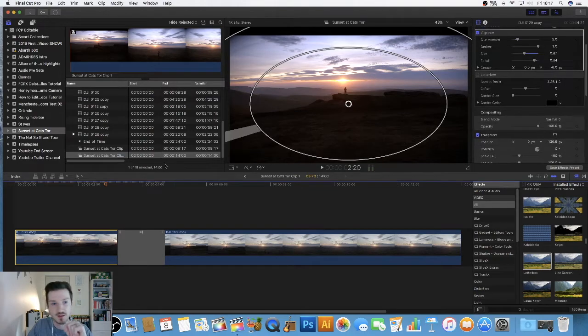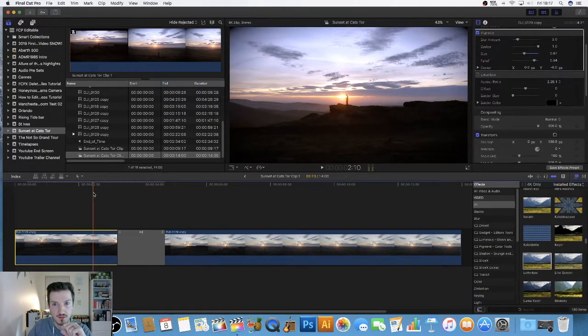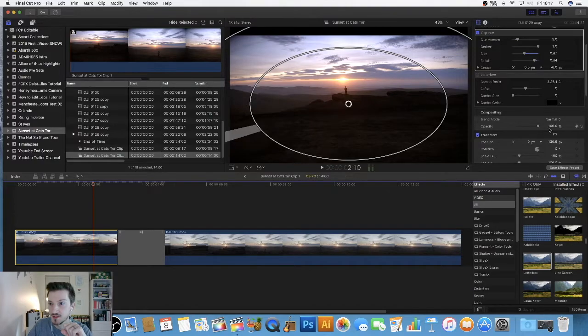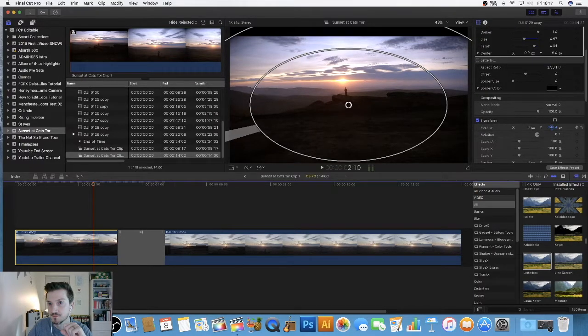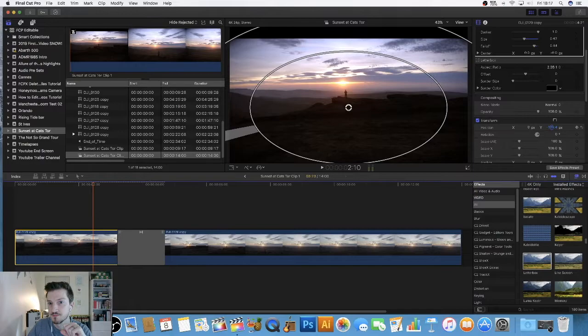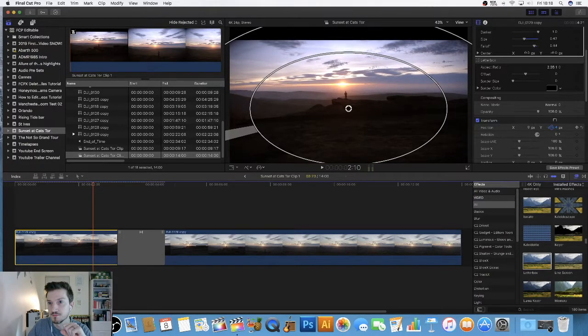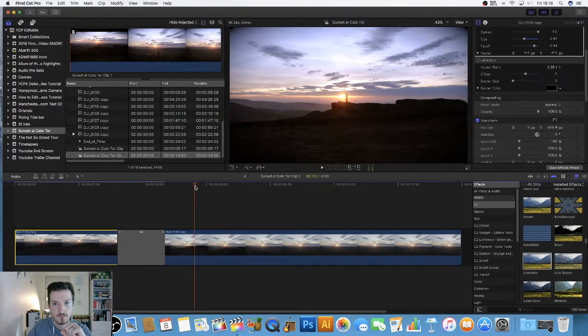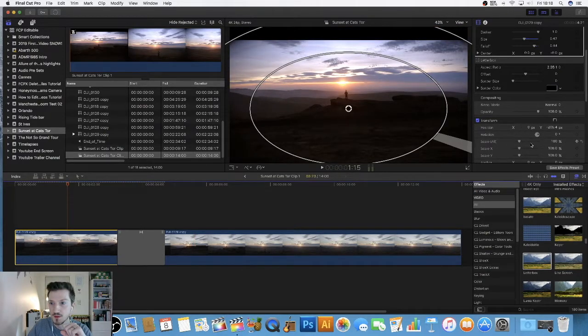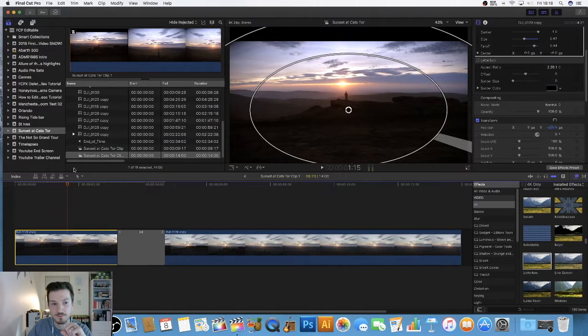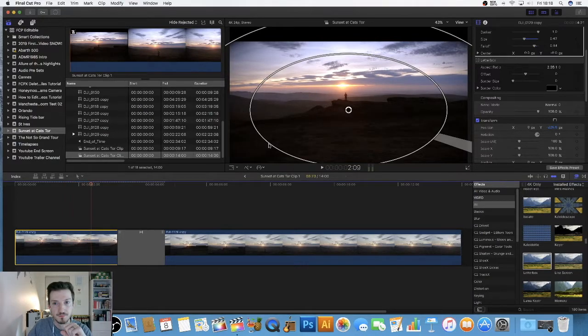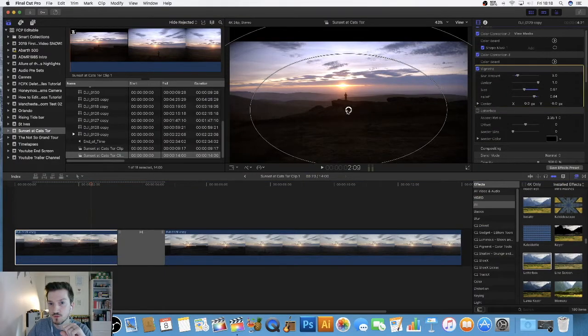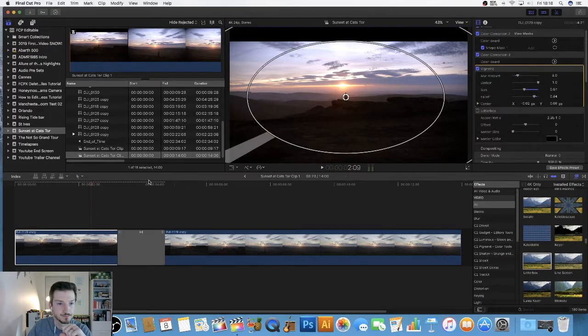So then the vignette needs to, let's just see where that is. No, it still needs to be a bit lower. Okay, that's better, but we can go even lower. And so the vignette wants to move with the shot. Let's go back up there.